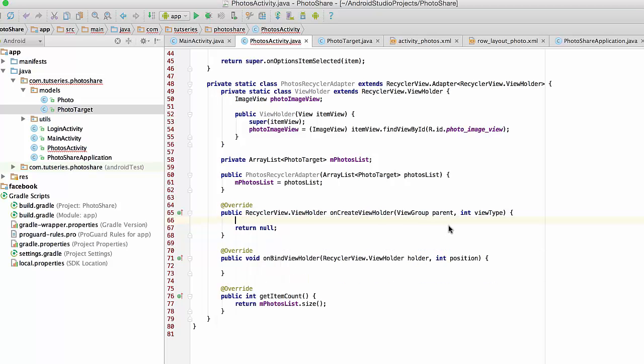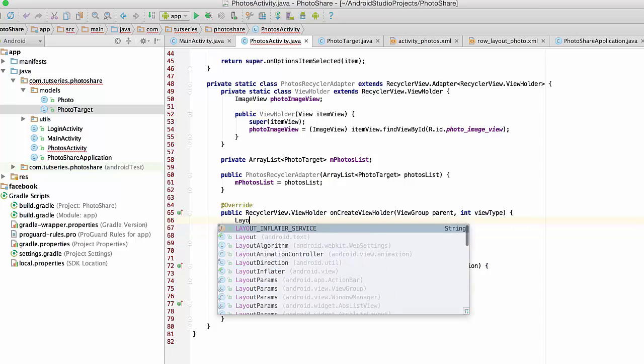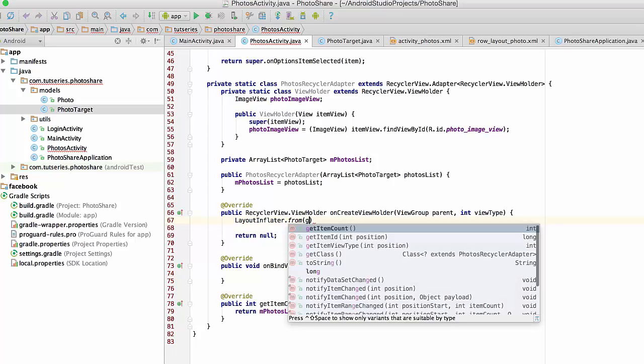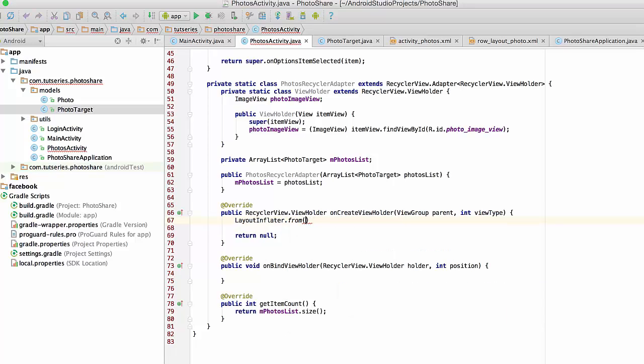So what we're going to do now is use LayoutInflater.from, and we need a context. Let's see here, is there a context we can use by any chance?